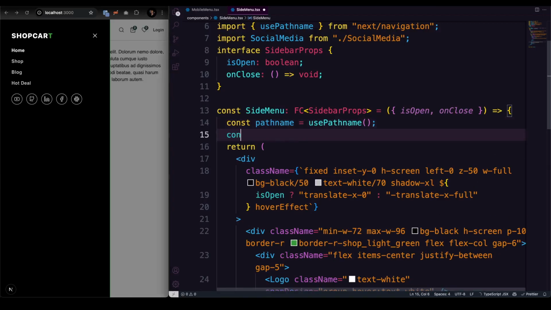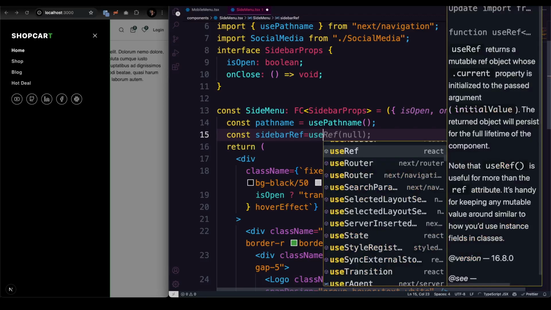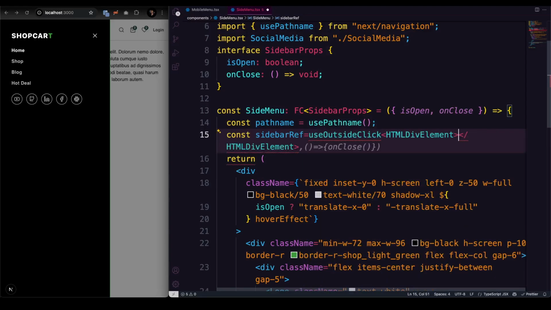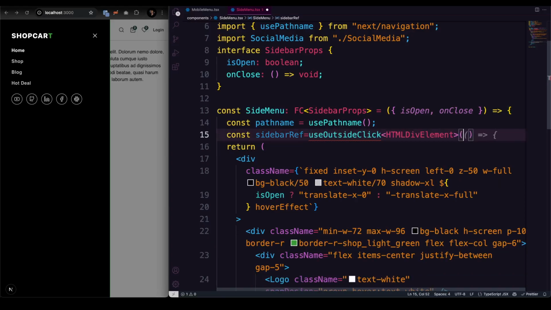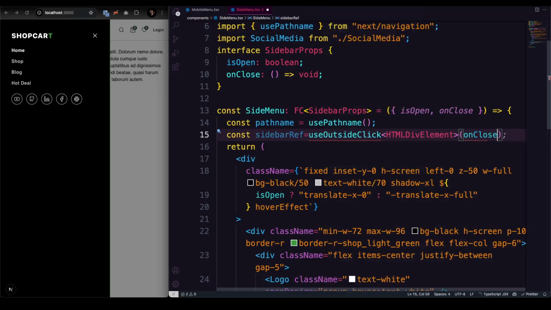So we can take a const, we will make that sidebar reference, and that sidebar reference should be coming from useOutsideClick. And here it should be an HTML div element, and on the div element we're going to pass simply a function, which is going to be, let's say, the onClose function. Now we don't have it, so we need to create that one.